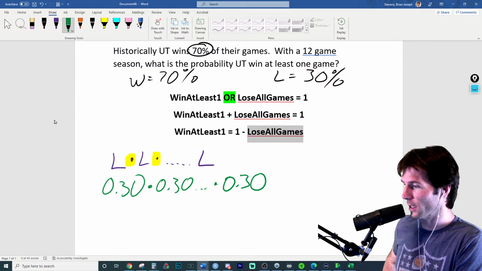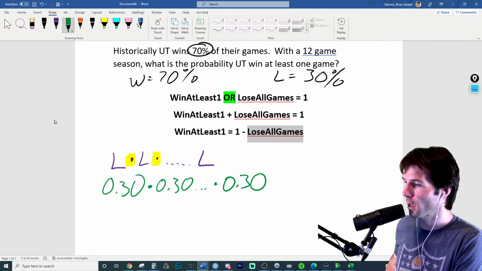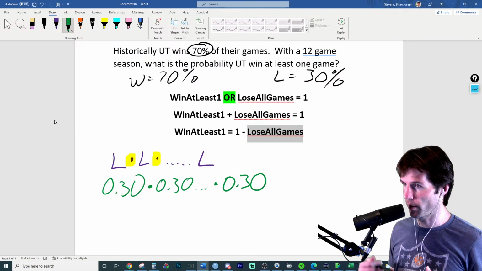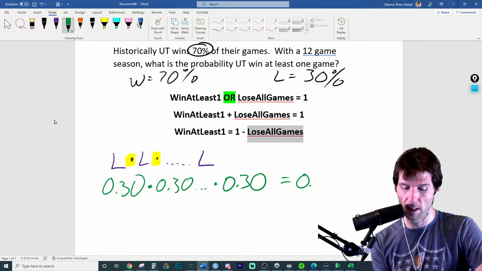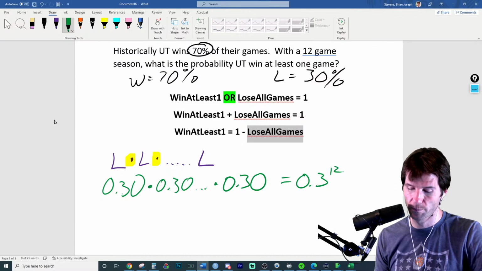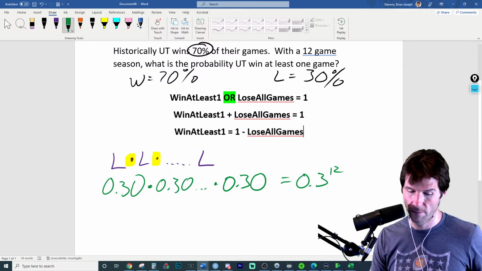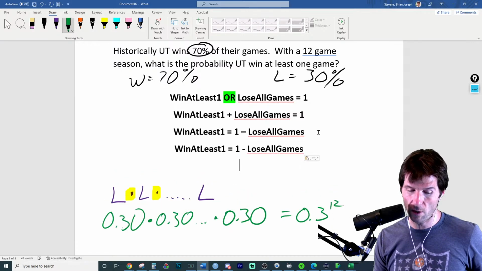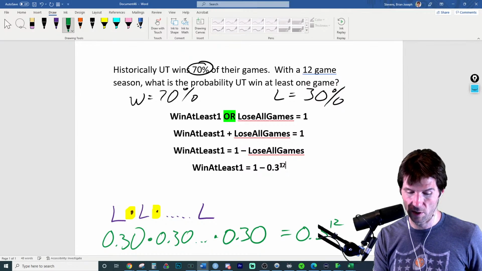And then, Vincent, you are correct. It's 0.3 to the 12th power. Be very careful: if probabilities exceed 0 or 1, there's an error that's been made. So it's 0.3 times 0.3 times 0.3, and so on, which is equal to 0.3 to the 12th power. So the probability of losing every single game, losing all your games in a row, is 0.3 raised to the 12th power.